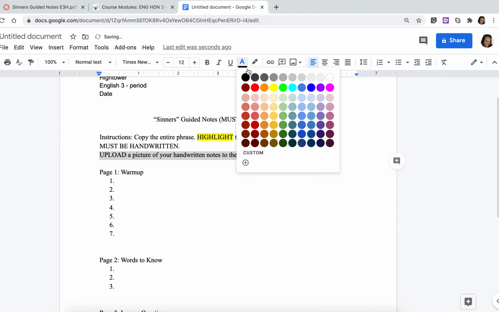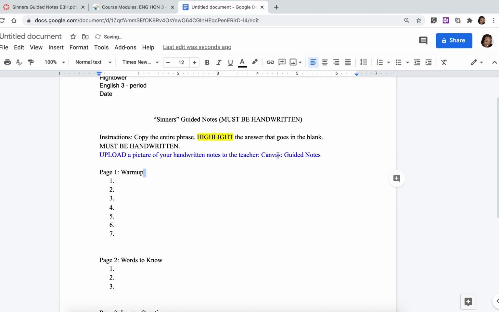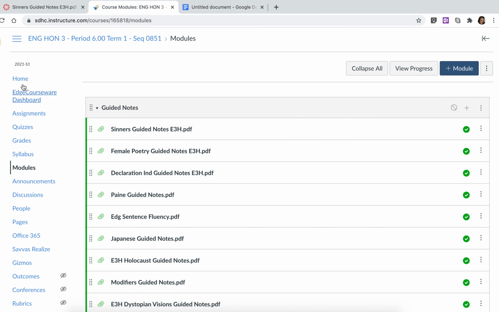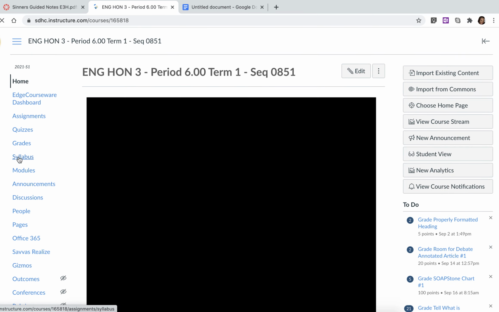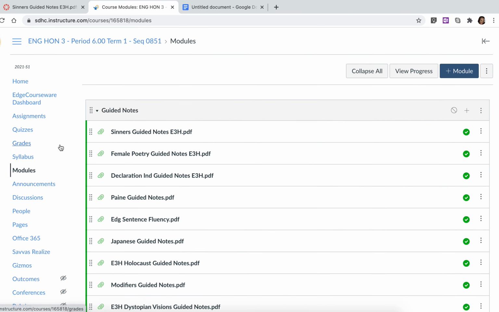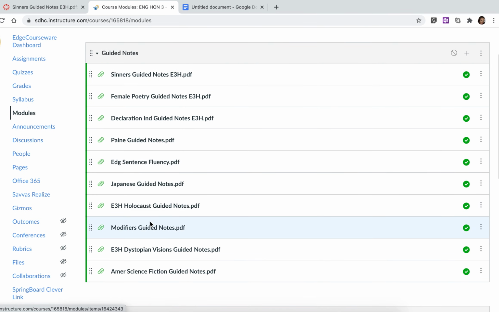Okay? When you are finished, you will upload a picture of your handwritten notes to Canvas Guided Notes, and the teacher will see your notes. Just alert the teacher that you've uploaded your notes, and she will allow you to move on. So once again, from the course homepage, select modules. Once you select modules, you'll see all of the guided notes. Pick the one for the section you need.